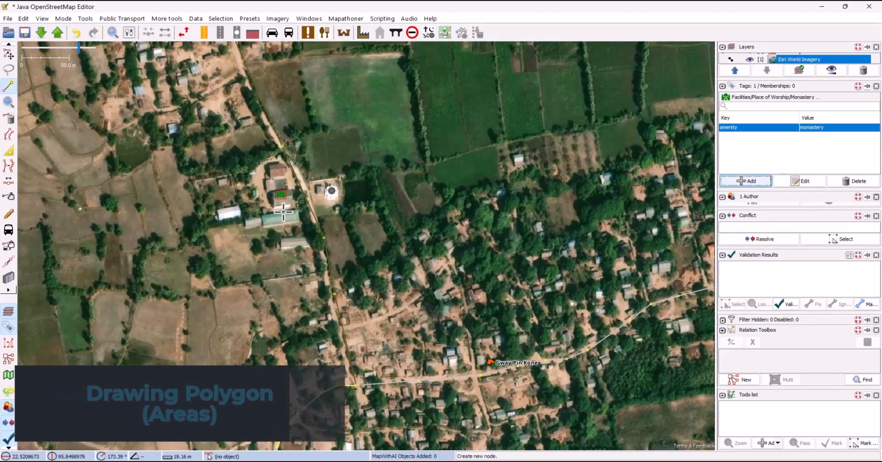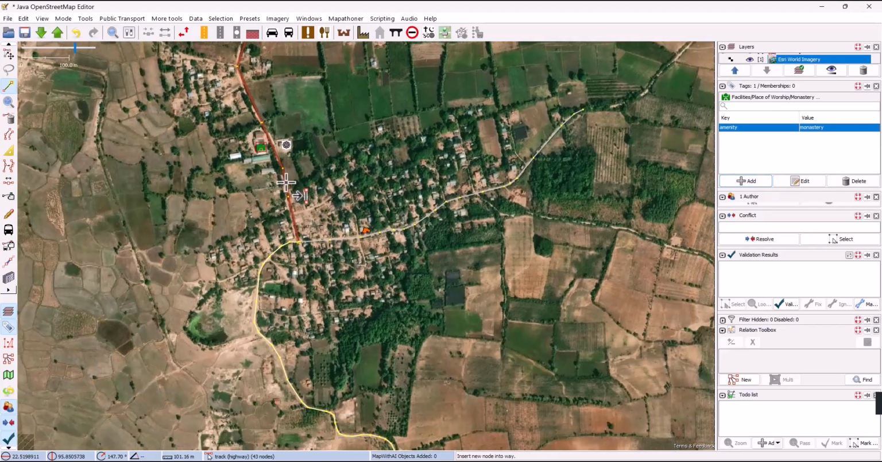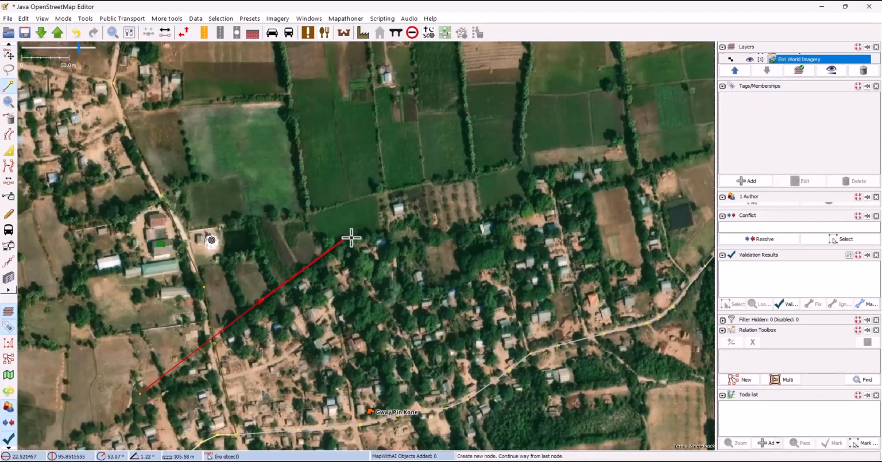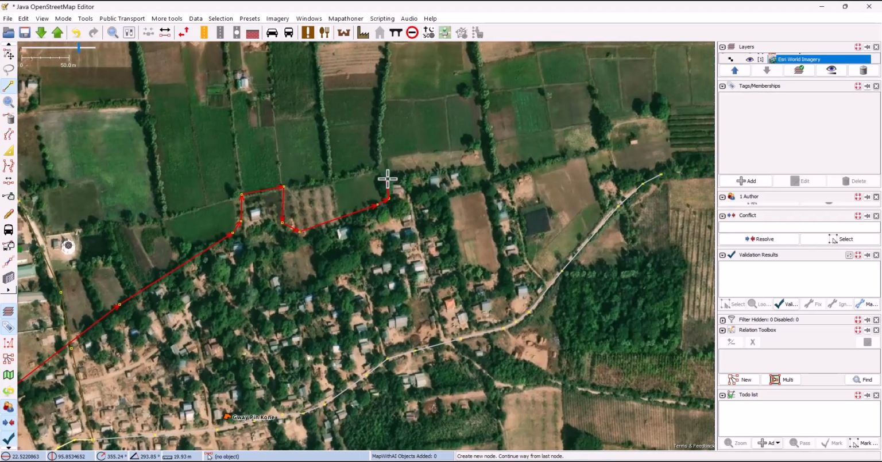Part 2. Drawing polygons, areas. Next, let's move on to drawing a polygon, which is used to represent an area. To begin, activate the Draw tool, which can be done with the keyboard shortcut, A. With the tool active, click along the boundary of the feature you wish to map.